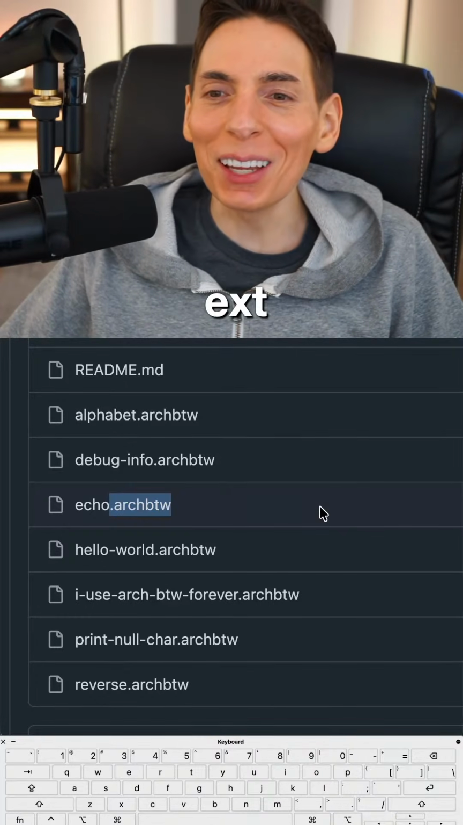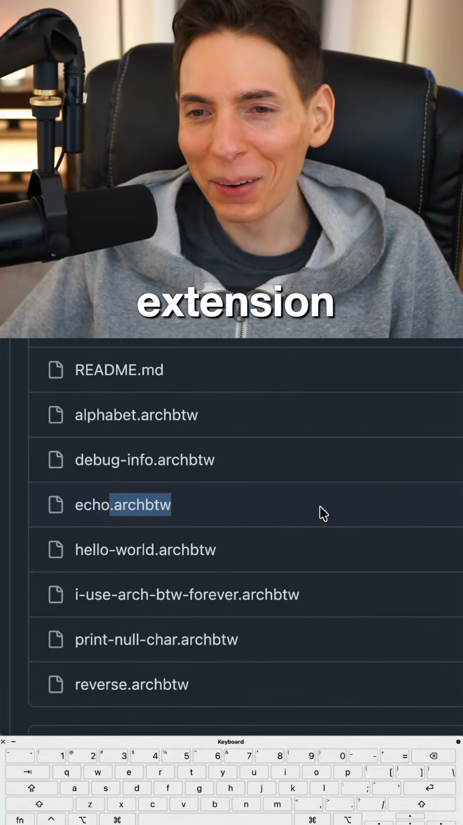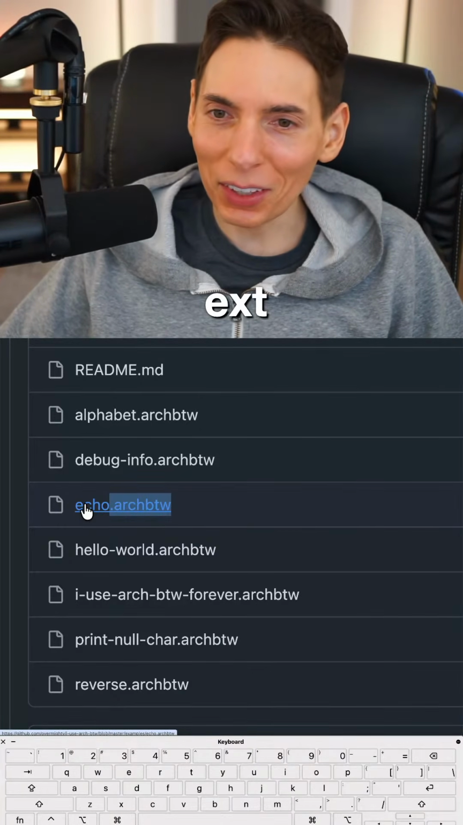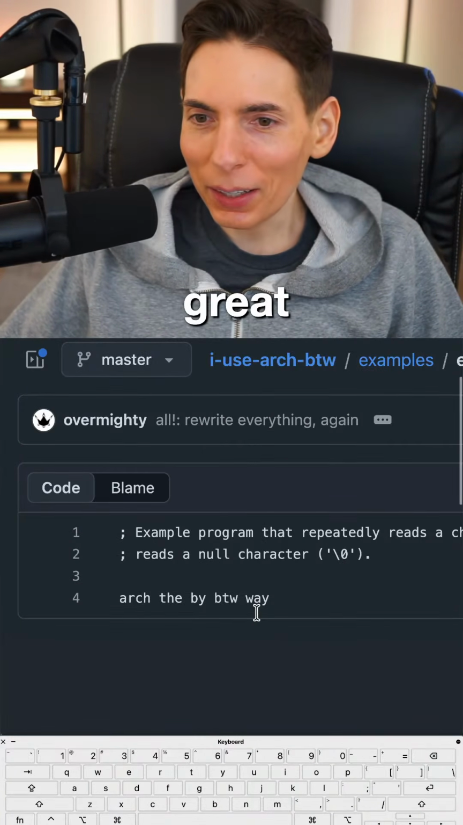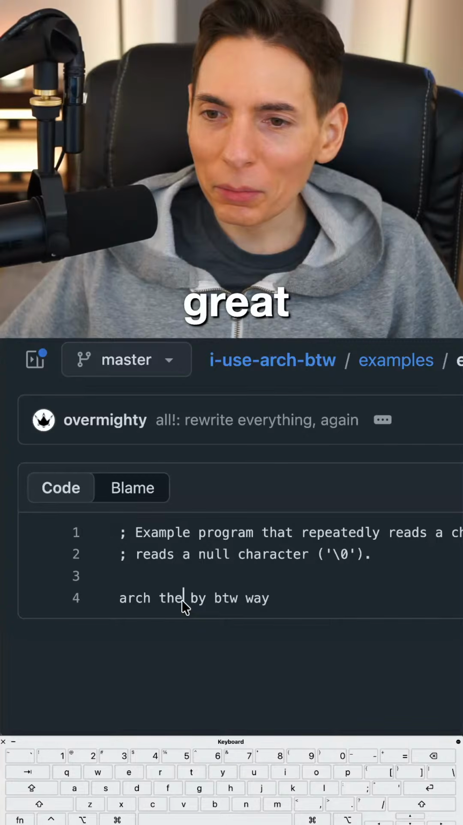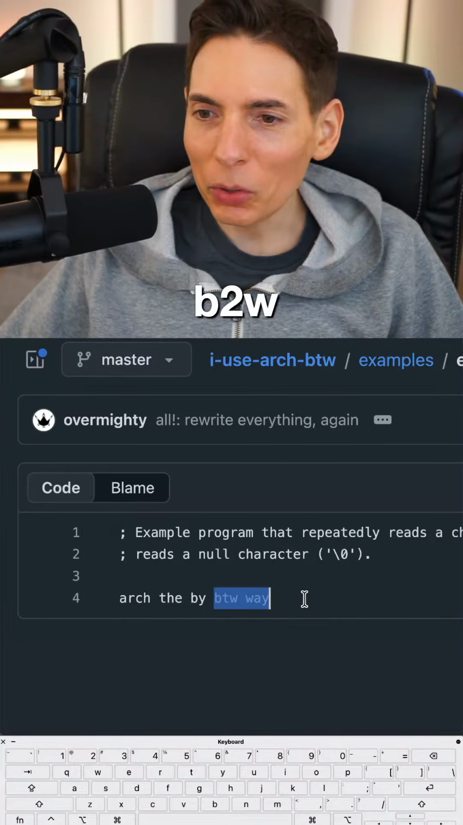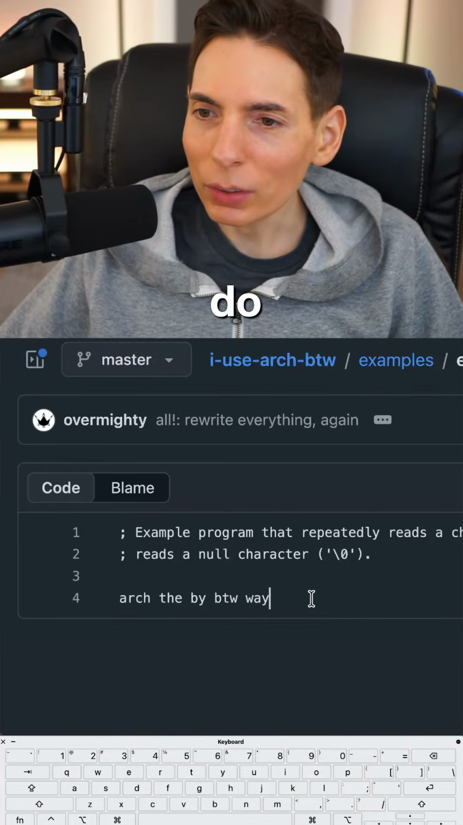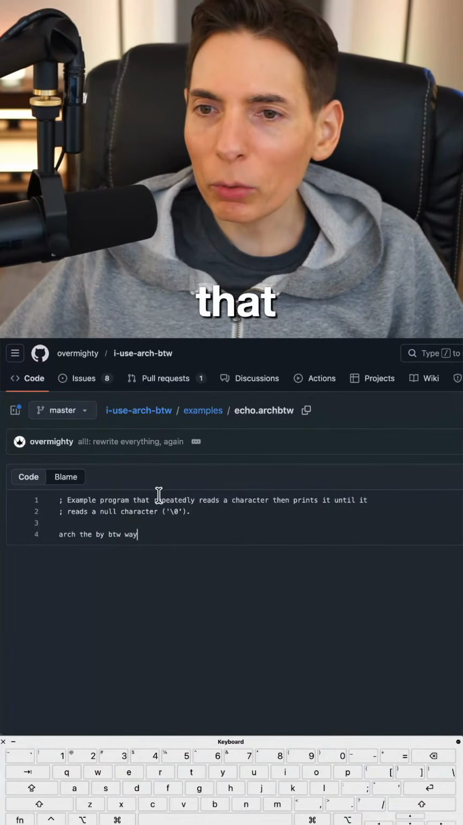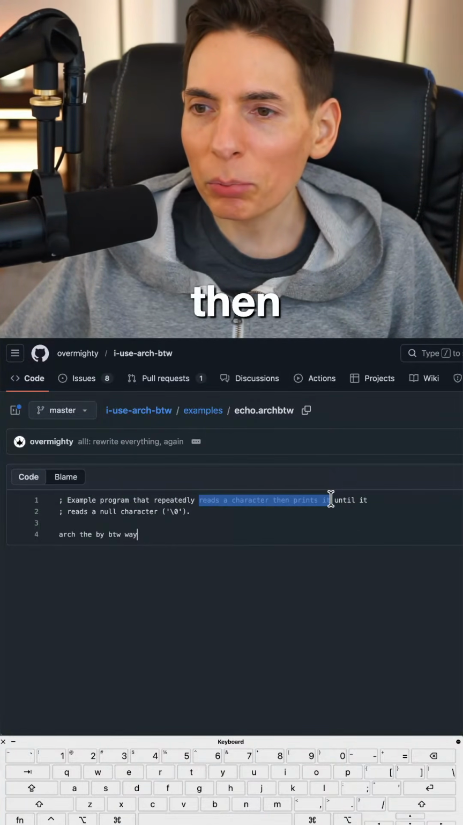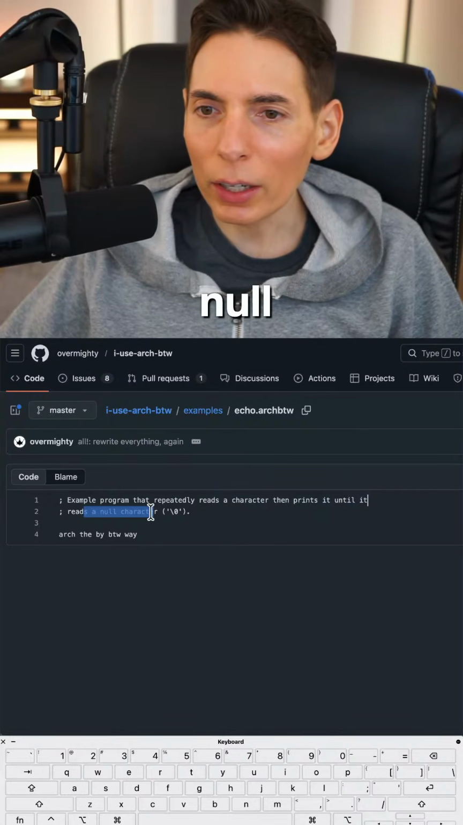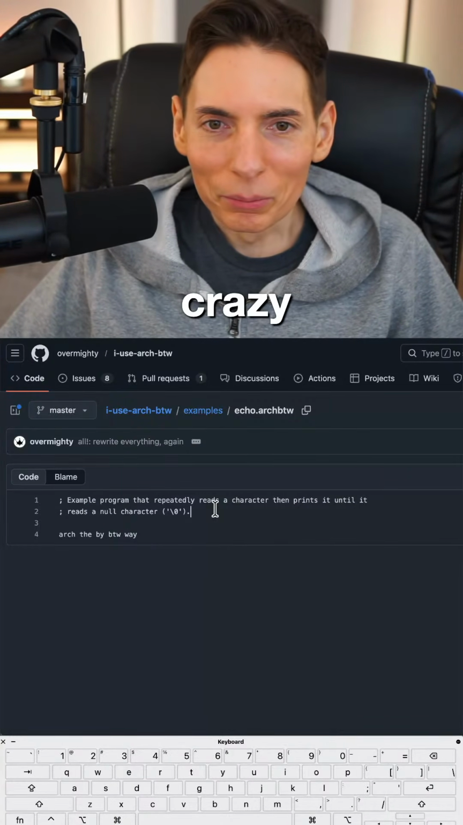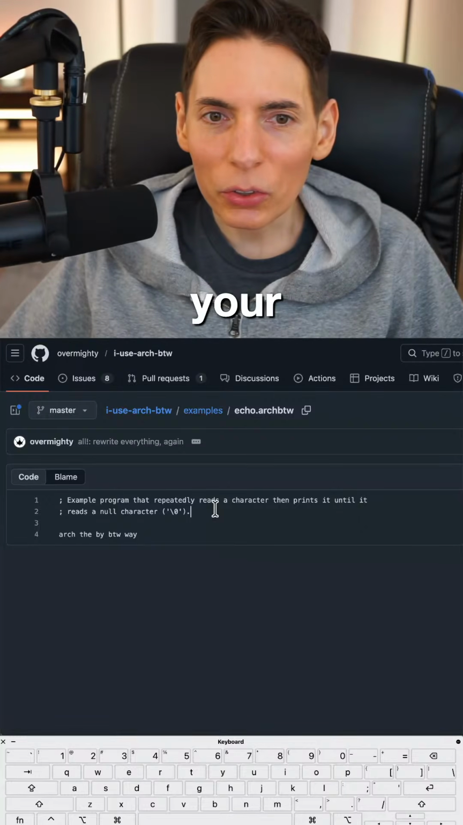The file extension? Arch BTW is the file extension. That's pretty great. What does it do? Example program that repeatedly reads a character and then prints it until it reads a null character. This is crazy.